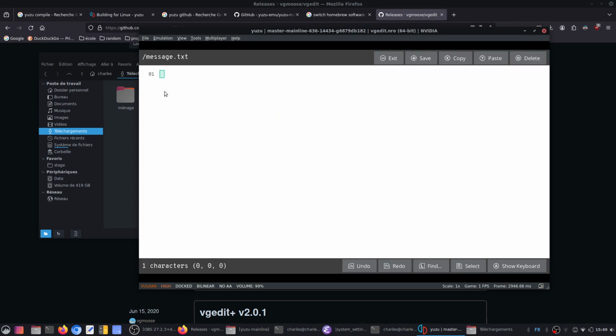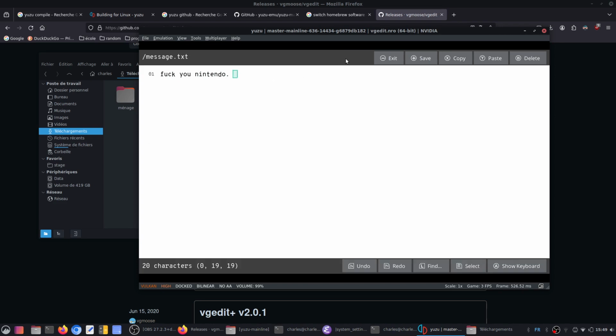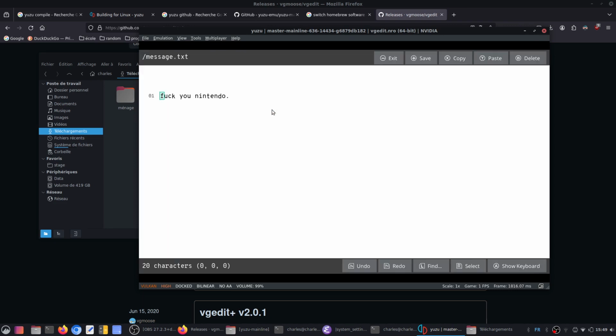And show keyboard. Type: fuck you Nintendo. Save. Exit. So I can open the file and it's saved. Yeah. I think I'm going to end the video on this.